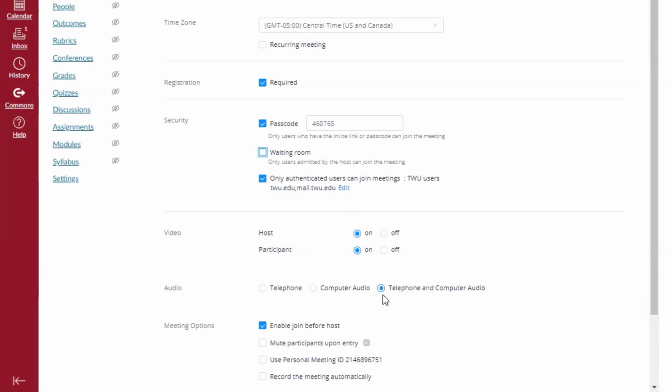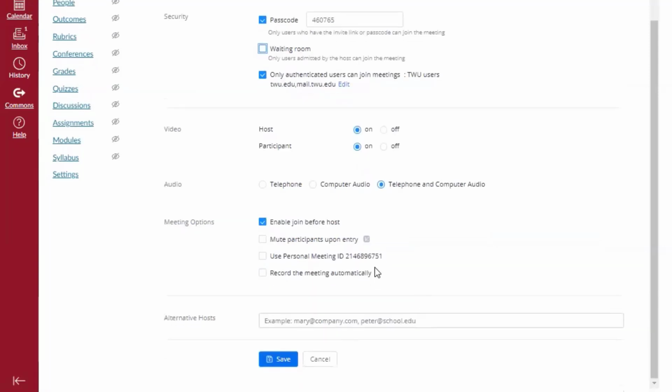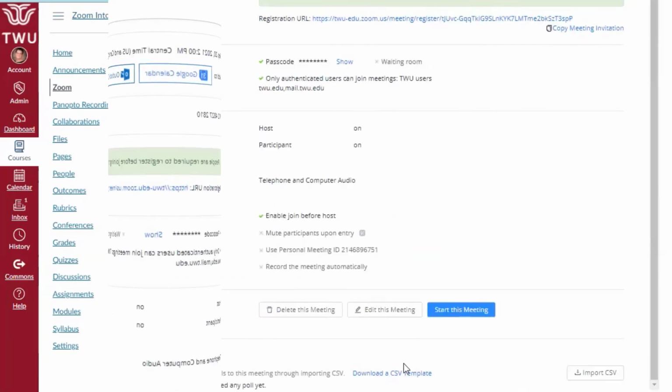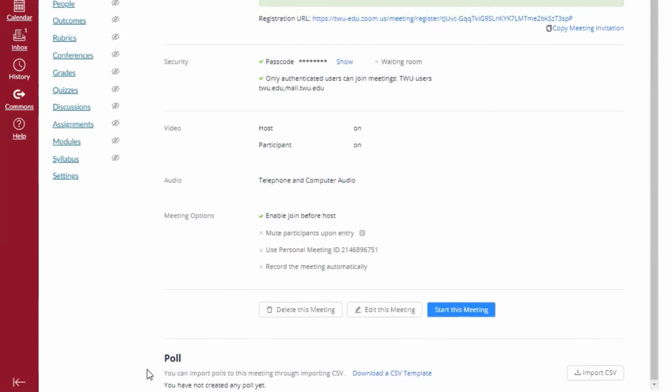For audio, click Both. That way, students who are having trouble with their computer audio would be able to call into the session. Under Meeting Options, click Enable Join Before Host. This allows students to interact before you join the session. Do not click on Record the meeting automatically unless you plan to edit the video later. Finally, click Save. From here, you can add this event to your calendar, copy the meeting invitation, and add poll questions to your upcoming meeting.